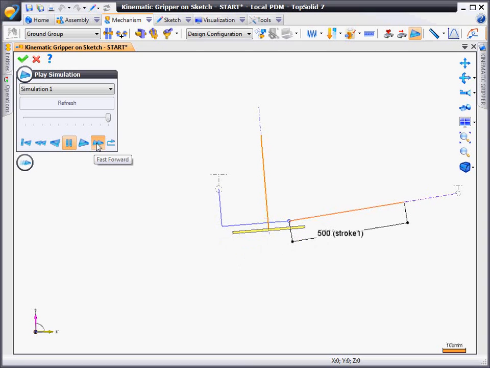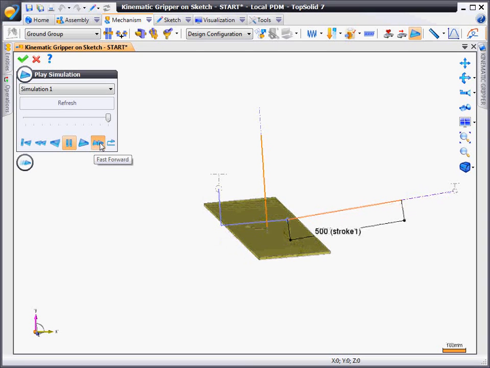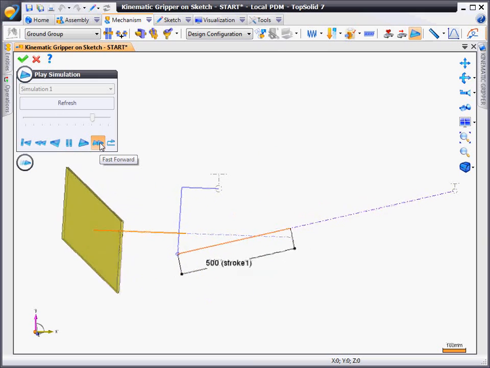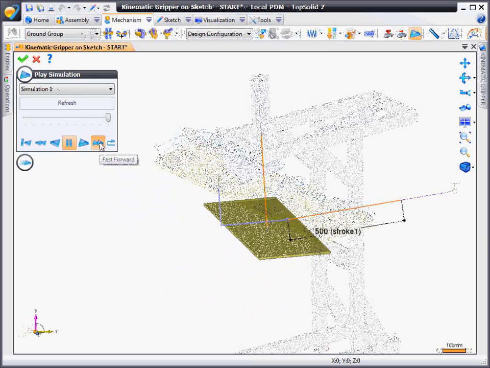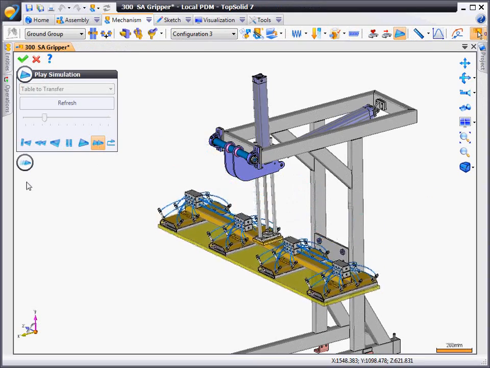From here, we're going to change the view a little bit, just to let you see that you're still in a three-dimensional environment. And from here, we're going to open up the real design and show you the results.